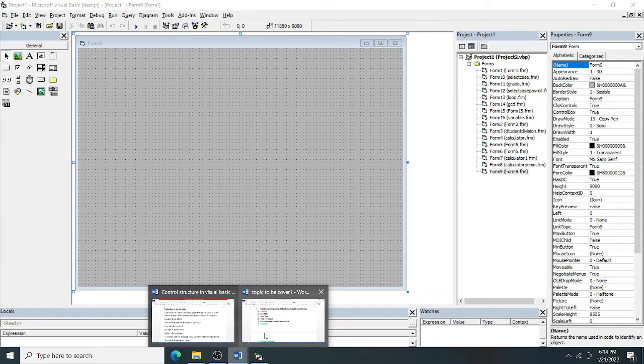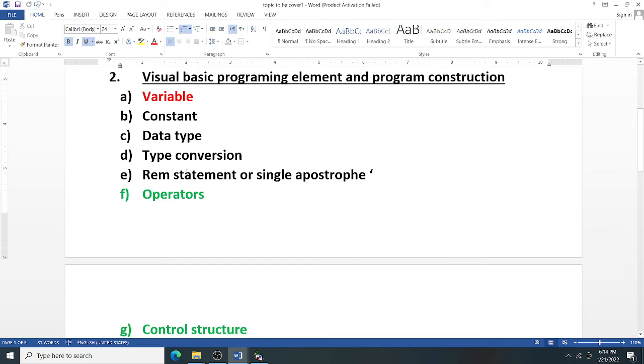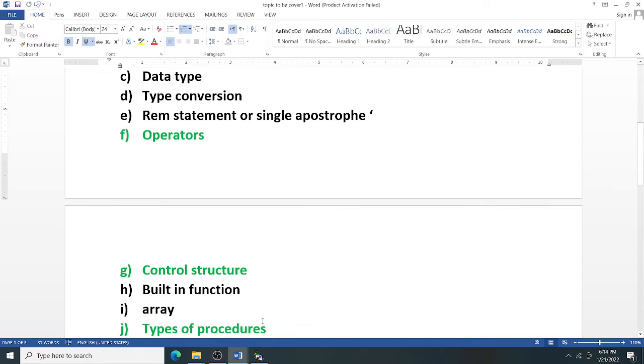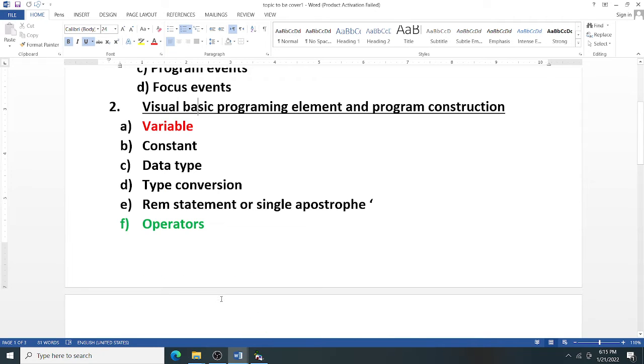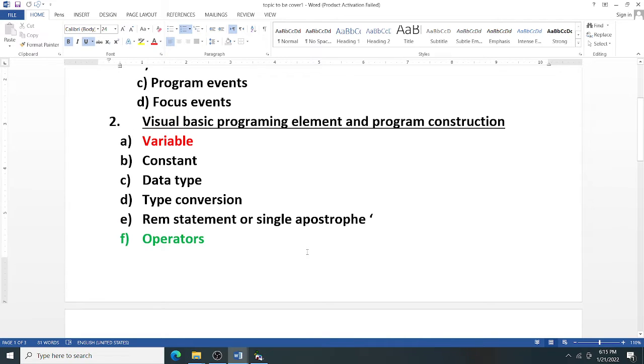The topics already covered are variables, control structures, types of operators, and the lab programs. Some of the four lab programs got over. So we are still in Visual Basic Programming Elements and Program Constructs. Your program construct, the control structure, is fully over, operators are over, types of operators are over. Okay, then the other thing we will study today is variables.